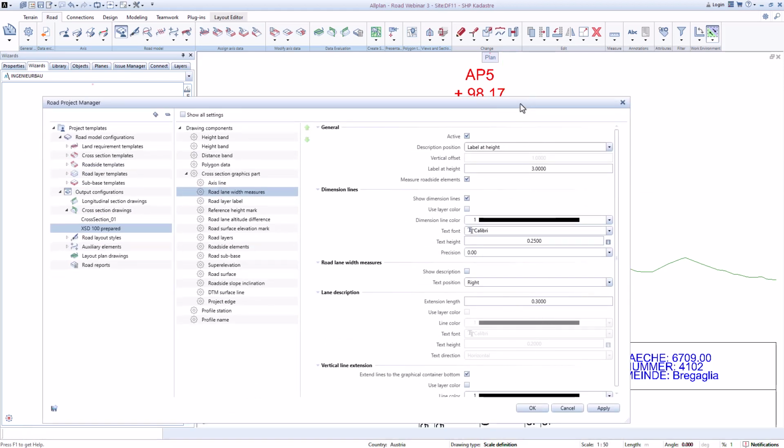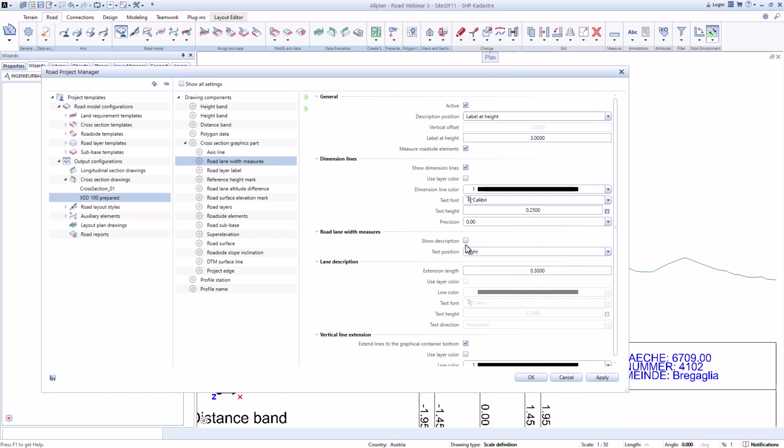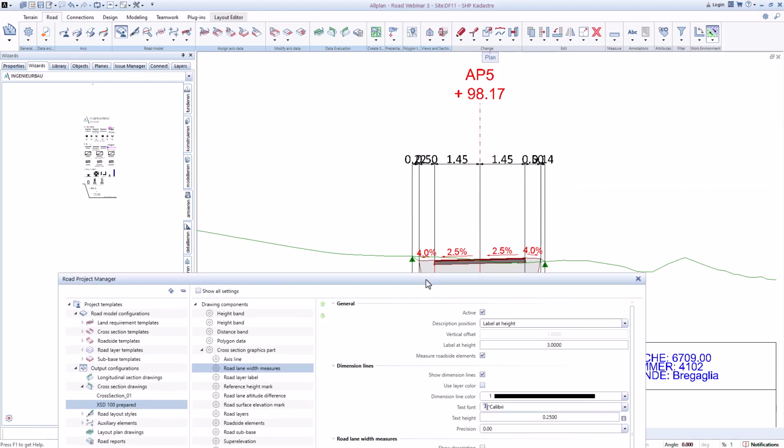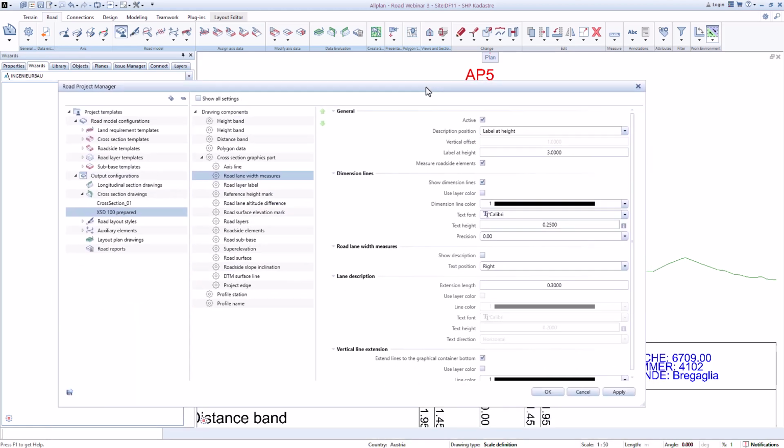This we didn't select. You can select this also, the description of the width measurement. If you select this, upstairs will be written slope, left lane, right lane, and these things can also be written here if you need them for the special cross-section view that must also be prepared. Okay, and here is also the lane description, this is the extension length.